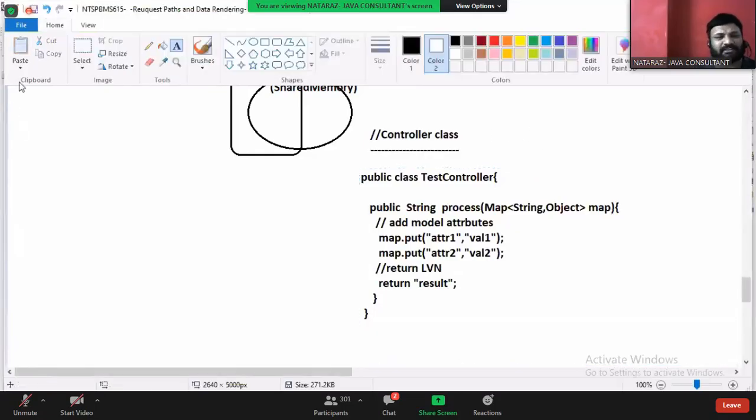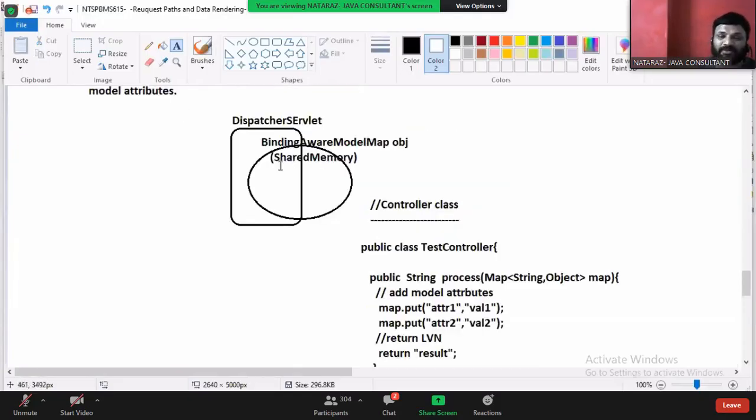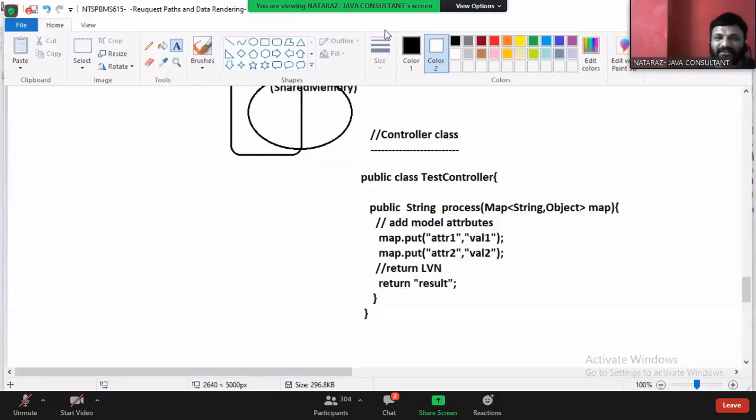We already discussed this on Monday. I'm just revising to go to the next level. Okay. If you create a new HashMap object, that will become another model, another shared memory. There's no way related to accessing this shared memory. So what happens, guys? Here, map.put.